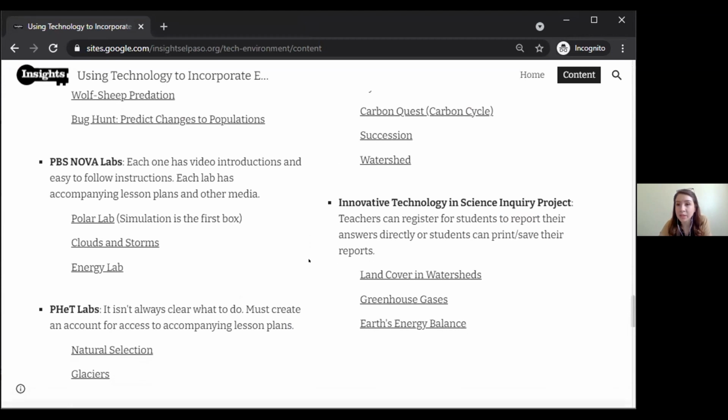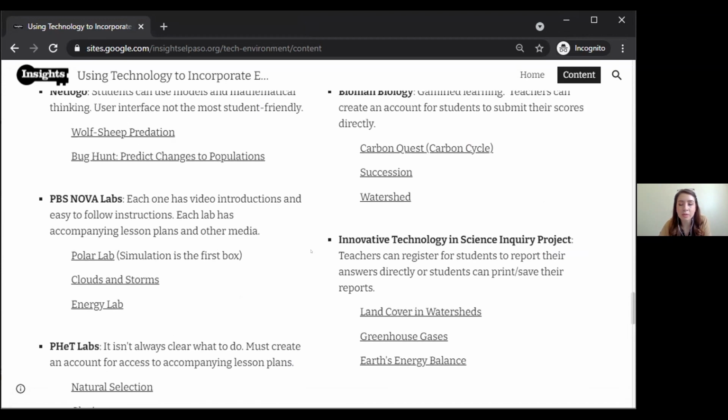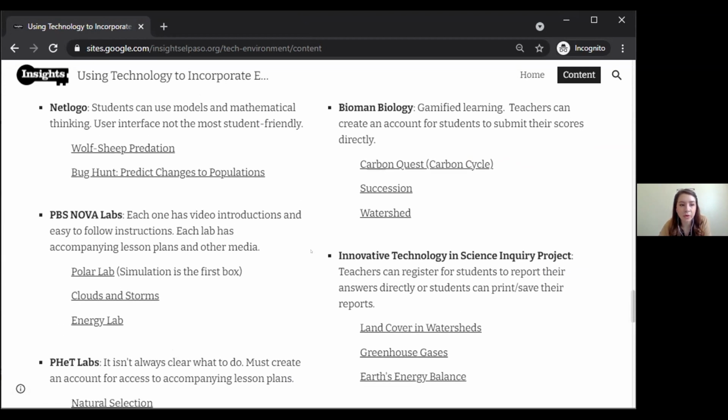Teachers can make accounts for some of them and use them to keep track of student progress and things like that, but none of these need it. You can just have the students explore it in whatever method you would prefer.